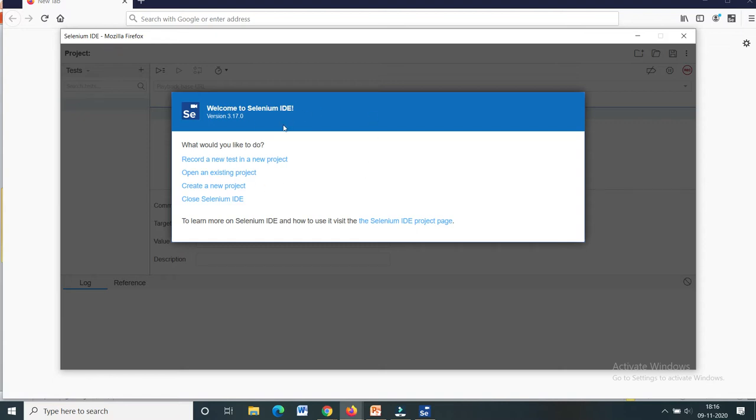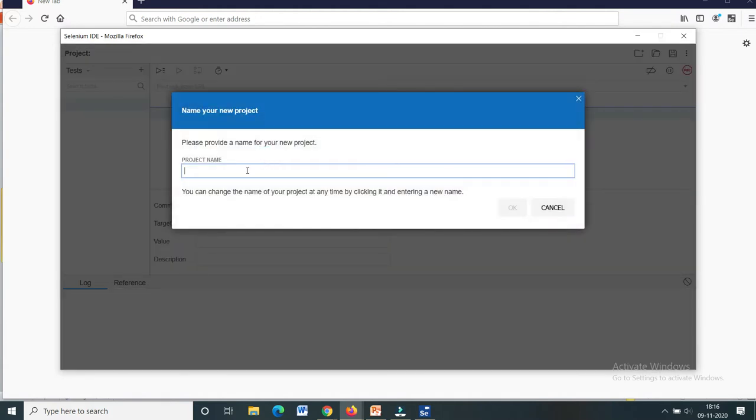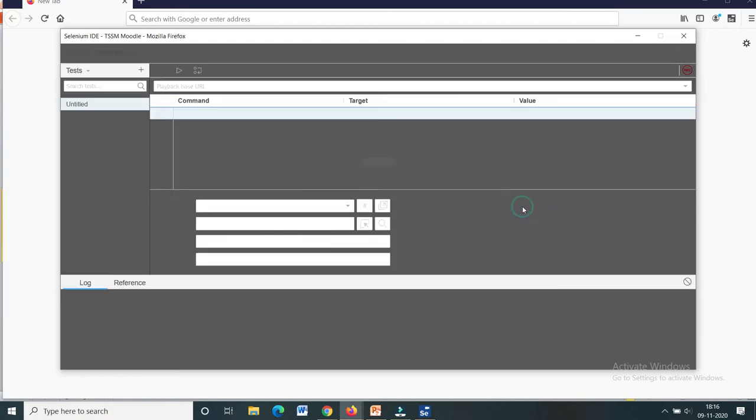So this is the screen for the Selenium IDE and the version is 3.17.0. There are four options: record a new test in a project, open an existing project, create a new project, and close the Selenium IDE. I am choosing the first one, recording a new test in a project. The project name is TSSM Moodle. Fine. Next, just click on OK.